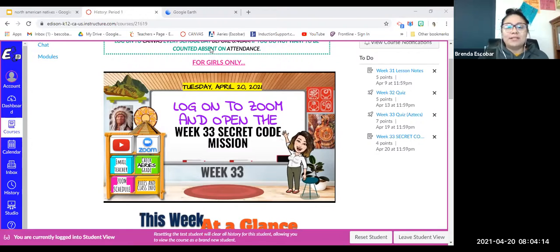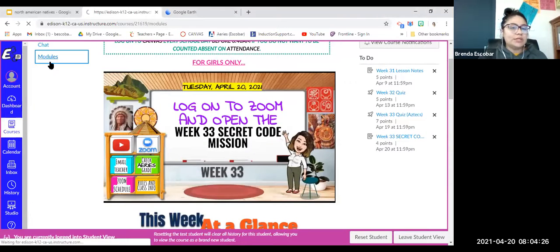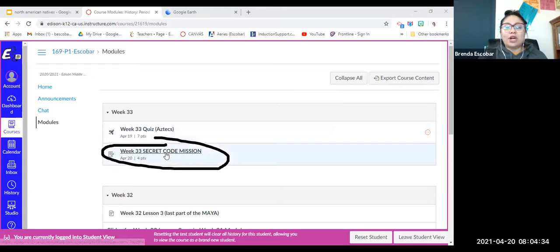You have to open this assignment first. It's called the Week 33 Secret Code Mission. You can find that assignment either by scrolling down, and I added a link right here, or you can go onto modules, and of course it's going to be in the Week 33 module. Here it is, the Week 33 Secret Code Mission. You guys are going to open that assignment up.